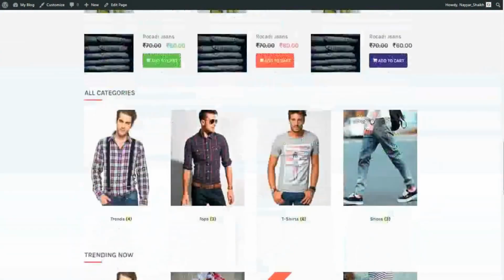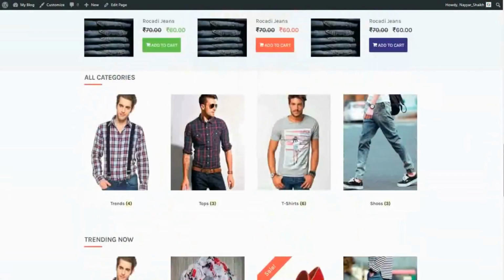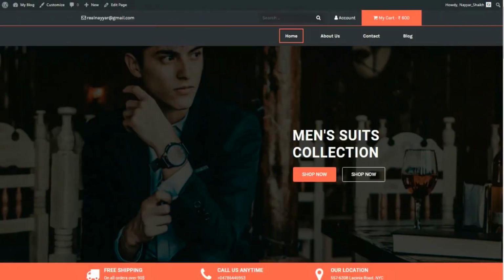Using WordPress and a free theme. That's right guys, we are using a free theme for the first time to create an e-commerce website, and we have created a really beautiful, super functional, super awesome e-commerce website with this. As you can see, this is the home page.